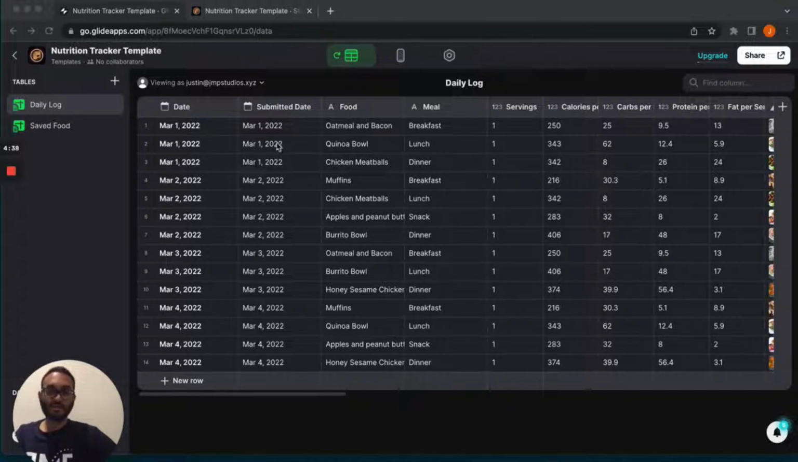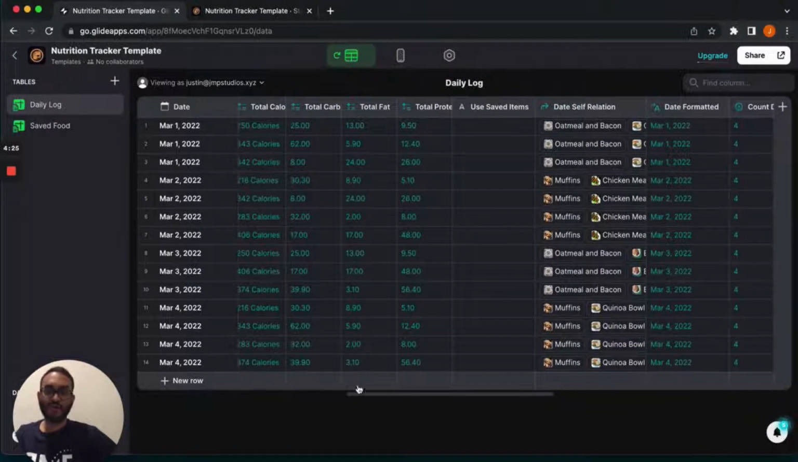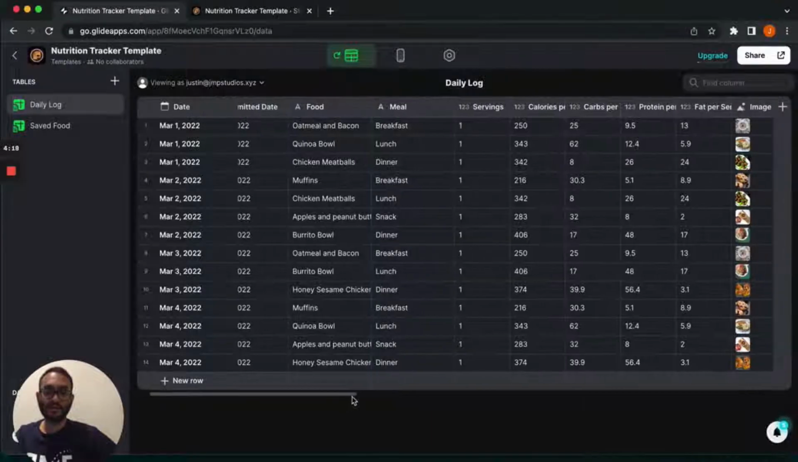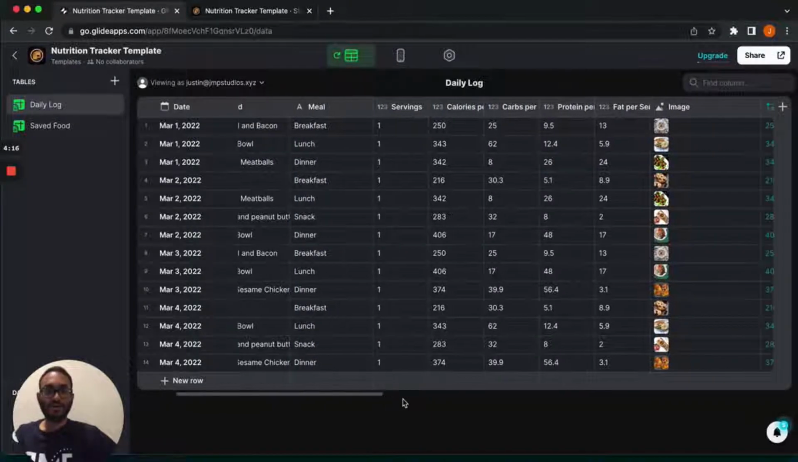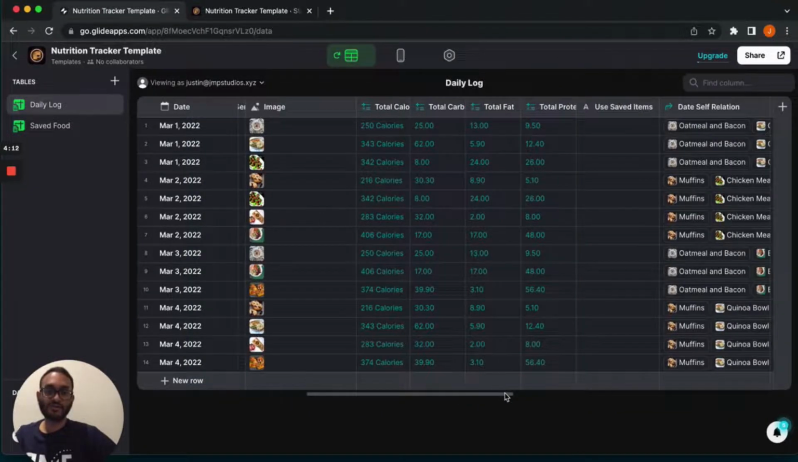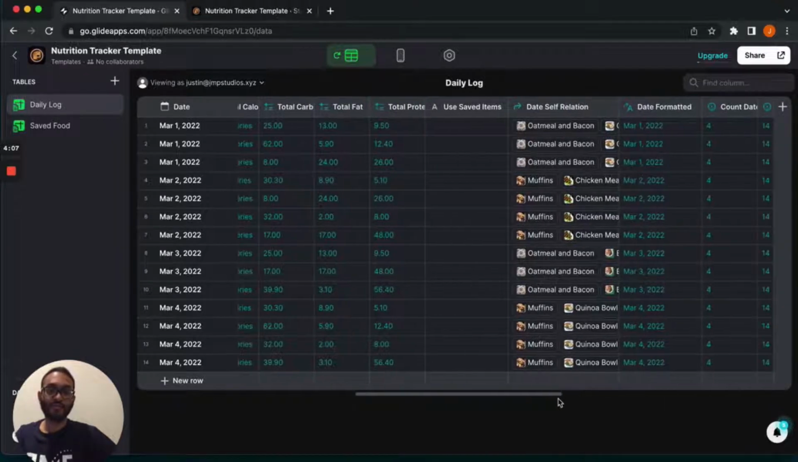So going into the first daily log table, I can see the date of the meal as well as when it was submitted, the food name, the meal type, its servings, calories, fat, protein, all of the same information that I would be entering in with the form and seeing in the application. As I scroll through, I can see more columns here with calculations on the total calories, total carbs, fat, protein, so on.